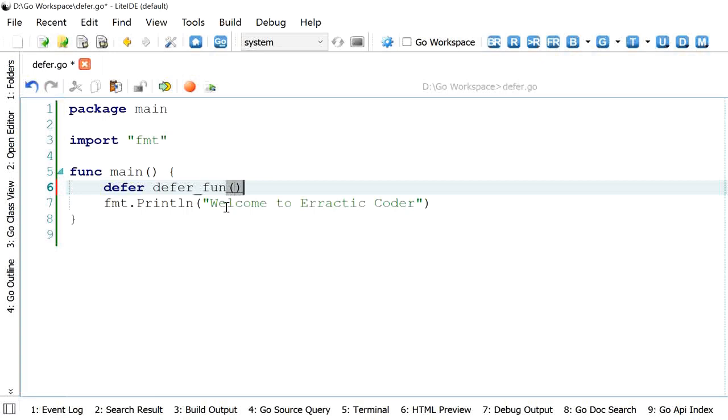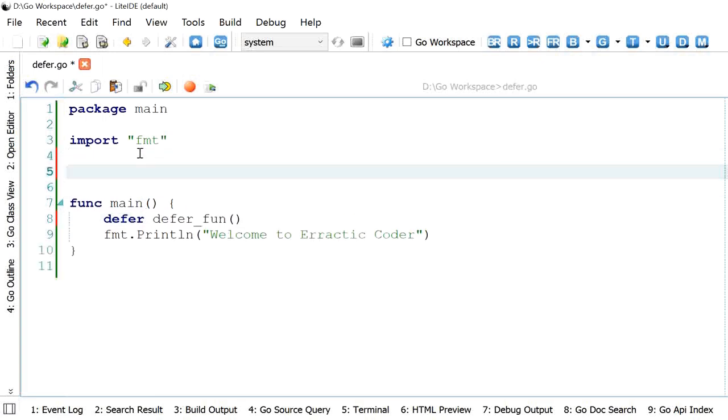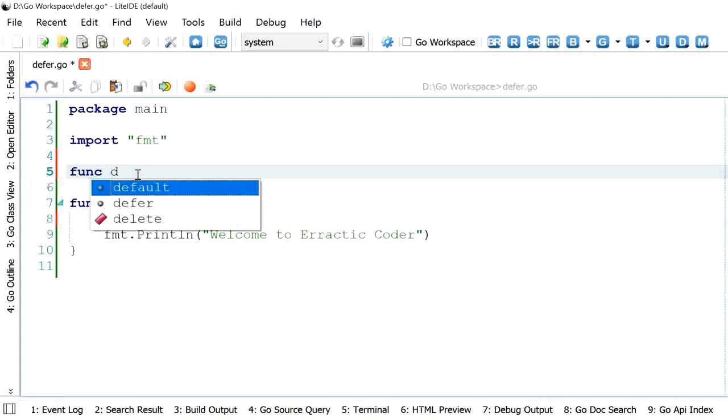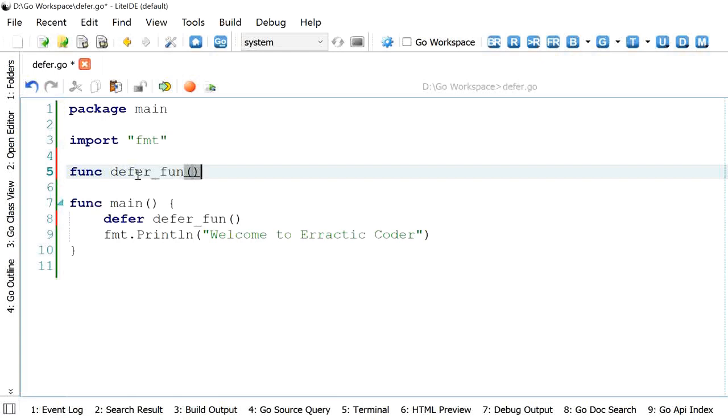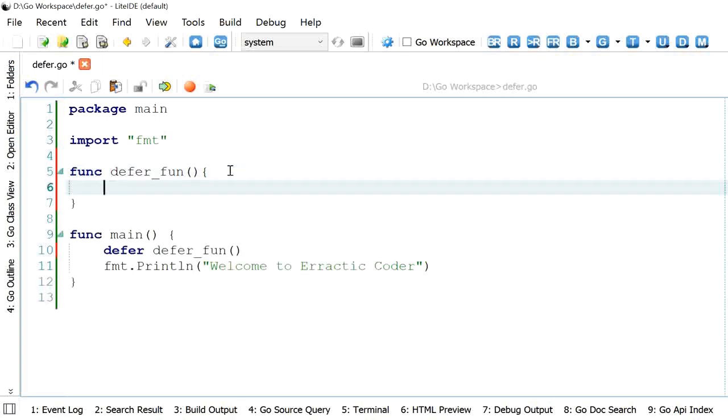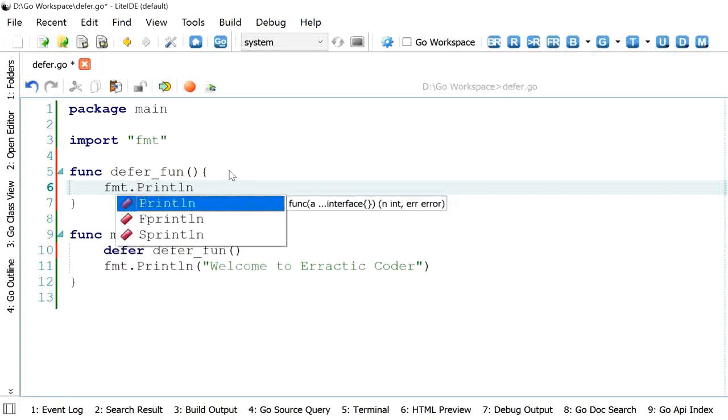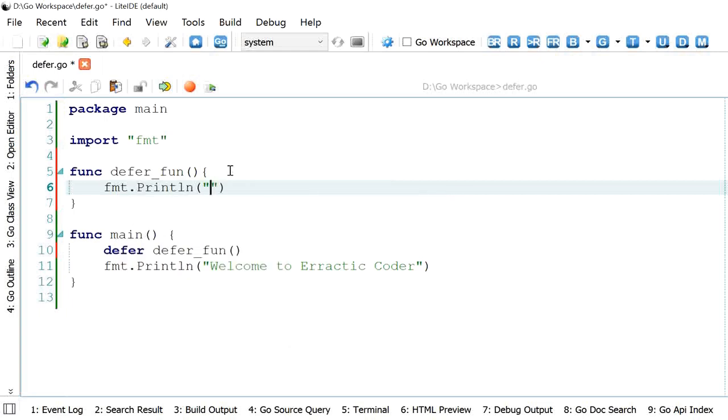Now I need to declare this function also. So here before the main function, I'm declaring this defer func, and I am printing fmt.Println within defer func.